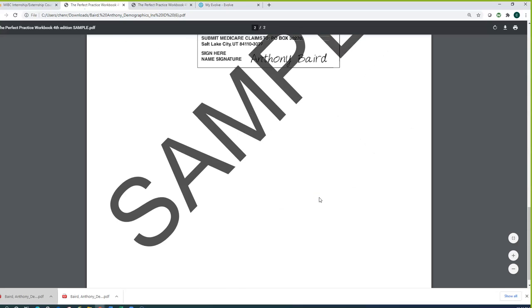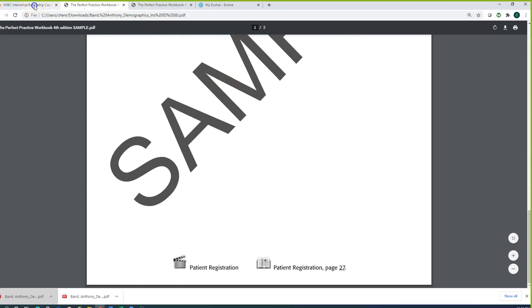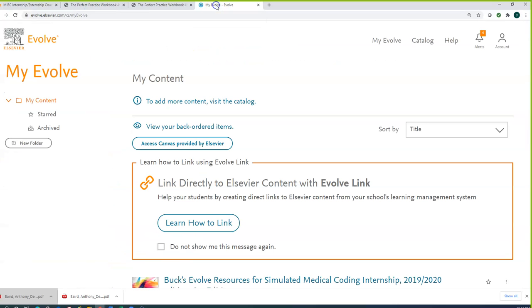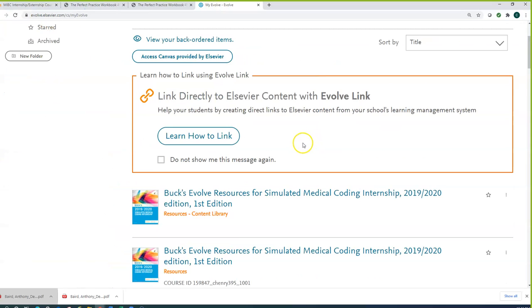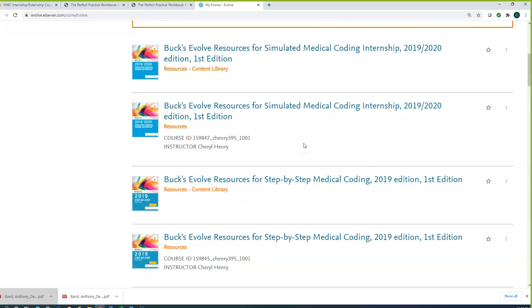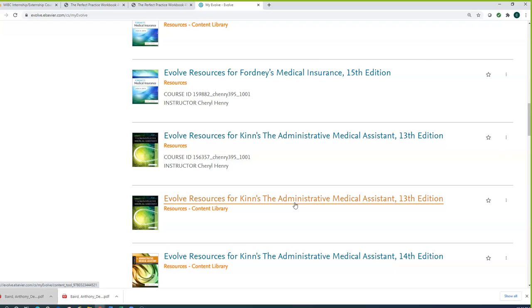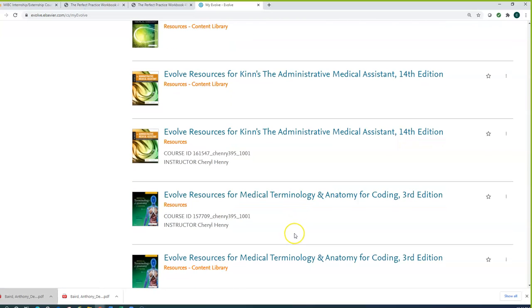Okay, so you'll be using these documents per patient, and each one of the patients has demographic and insurance information, and that is all you will be doing this week, with the exception of the reports that you do, which are standard, and your YouTube video.